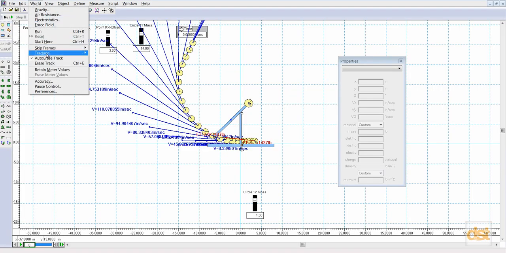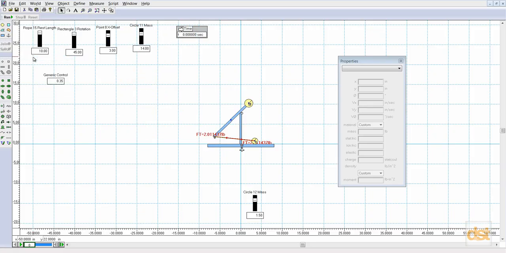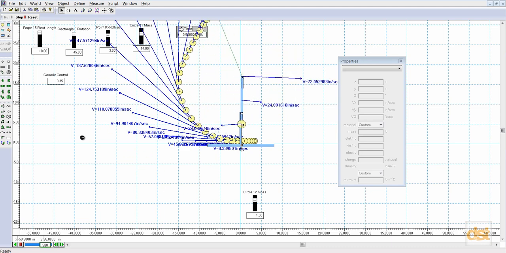We can also choose to auto erase the track. So as soon as it starts another simulation, or as soon as we add another feature or modify something in the model, this track will disappear. We can uncheck this option, and then if we go ahead and run it, and then maybe stop it, and then we'll just go ahead and reset. Notice how the track is still there.